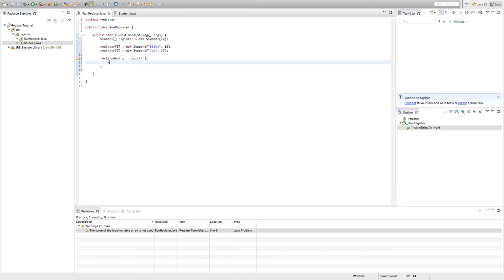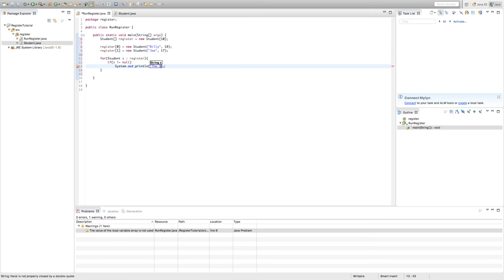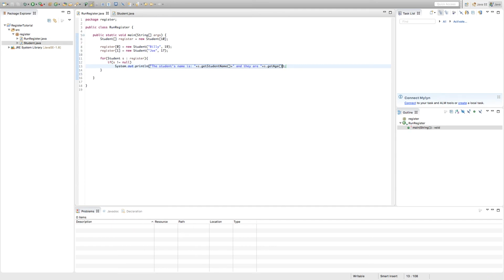Okay, and now we're going to check that the student isn't null, so it has been set. So if s is not equal to null, then we're going to want to System.out.println, so print line, the student's name is, and we're also going to want to add on their name, so we can say s.getStudentName, and then we can add on to that as well. And they are, and then we add their age onto it. So that's basically a simple register using arrays and student objects.